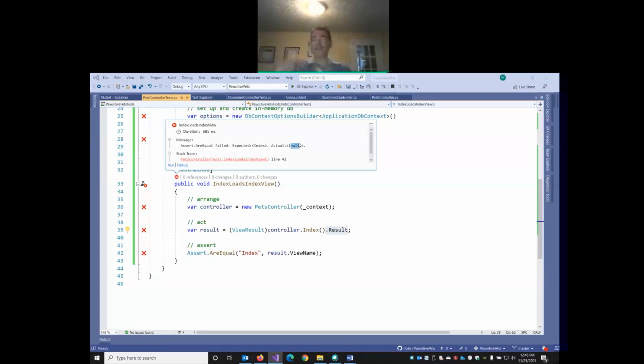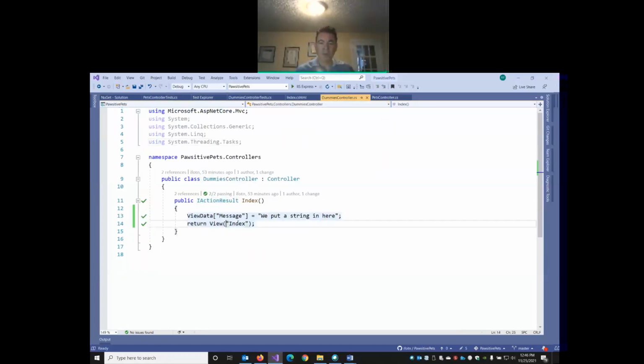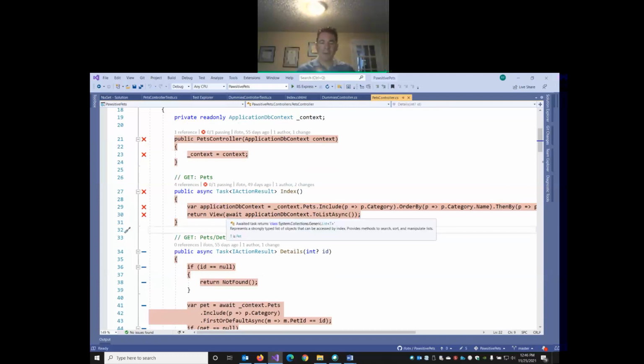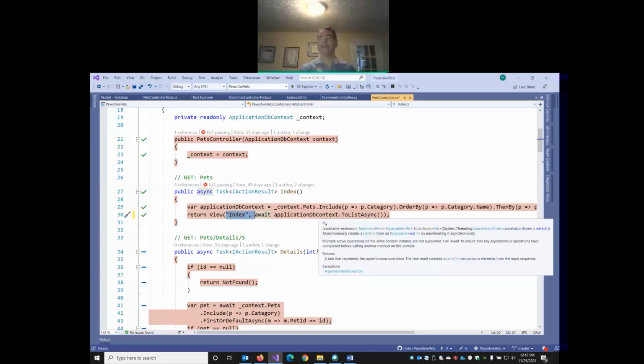So now our solution is the same solution we had with our dummies index, where we returned the view. We want to be explicit about the name. So we're going to update our pets controller here. Right now it returns asynchronously with this await. It returns our data, but it never actually specifies the name of the view. So we're going to add in as our first parameter here a string of index. So we're going to return the view called index, and then we're going to pass it the data model so that we can see the list of pets.